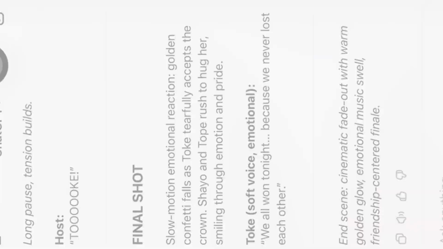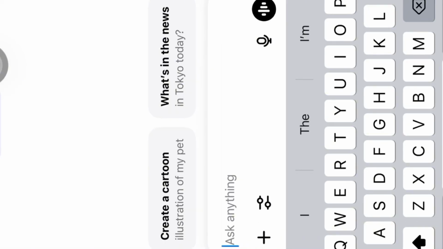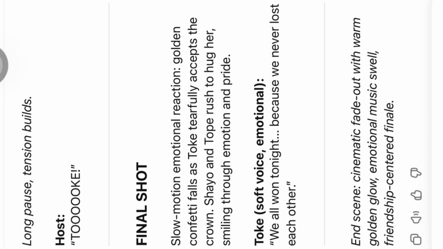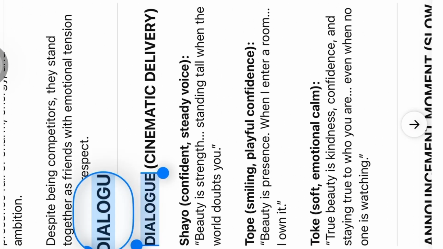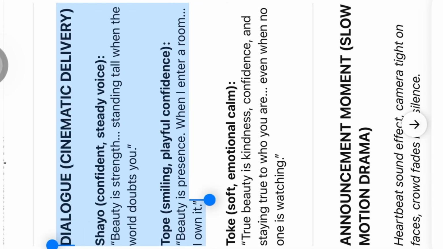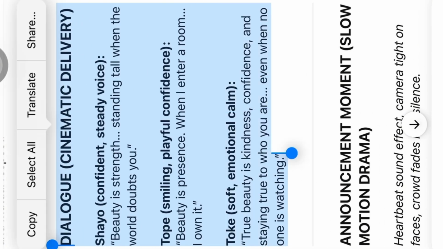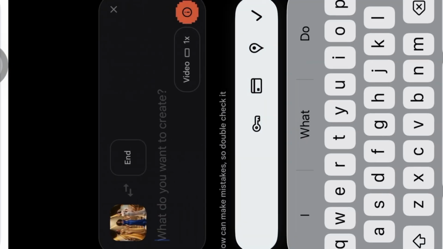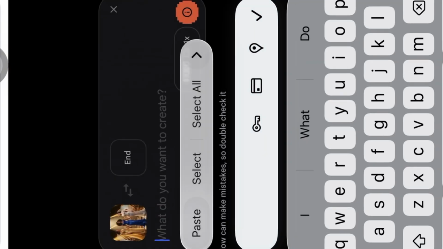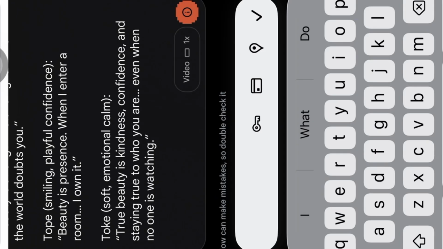Then I went back to my ChatGPT, right? I'm trying to check that project I did, which is it. I highlighted the scene that I want to generate the AI animation video. I copied the part I wanted. I went back to Flow AI app, then pasted my dialogue from ChatGPT to generate our video.